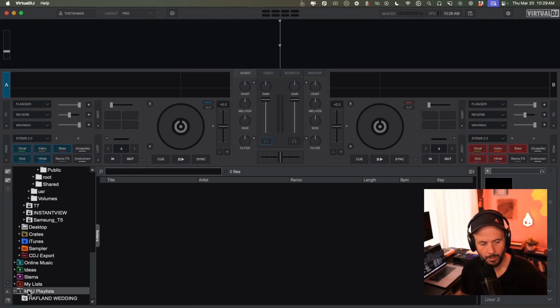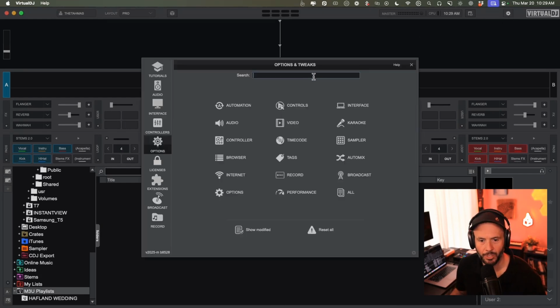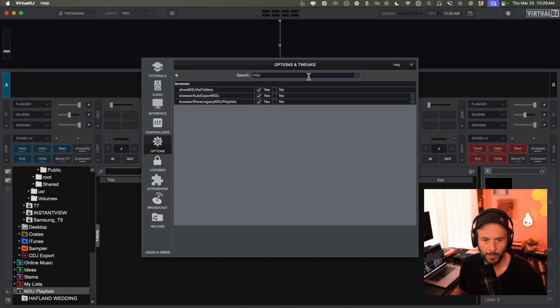Now, if you don't see M3U playlists here on this side list, what you need to do is go into your Virtual DJ settings, search for M3U, and mark yes on all of these different checkboxes right here. Make sure you do that, otherwise you're not going to see this M3U playlist thing.